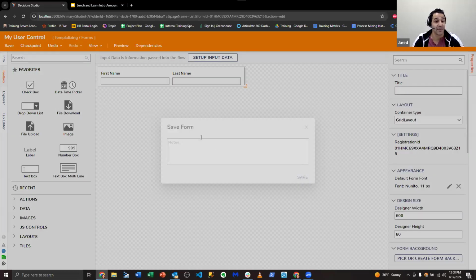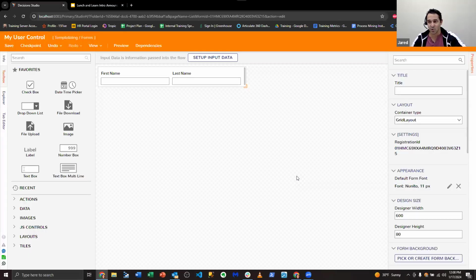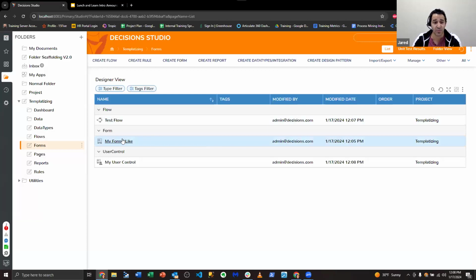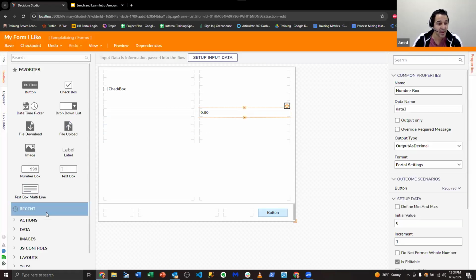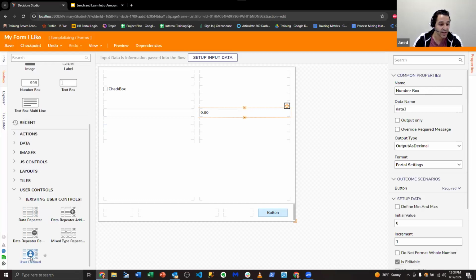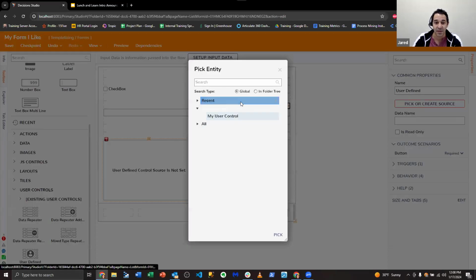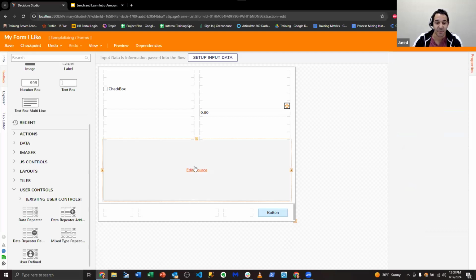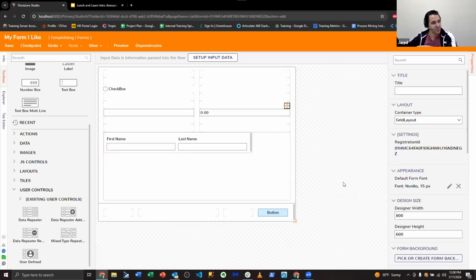Awesome. So now, instead of having to add these first name and last name fields to every form I create, all I need to do is go back to the form I like, go down into user controls, and grab my user defined control, the one I just created, and now I have my first name and last name. So that's what I was trying to say with flows: you can group steps together and just drag that series of steps. This is the form equivalent where you can drag a series of form controls. This isn't necessarily templatizing, but it may help if you have a lot of custom JavaScript controls. You just drag one thing over and you can use it on a form.